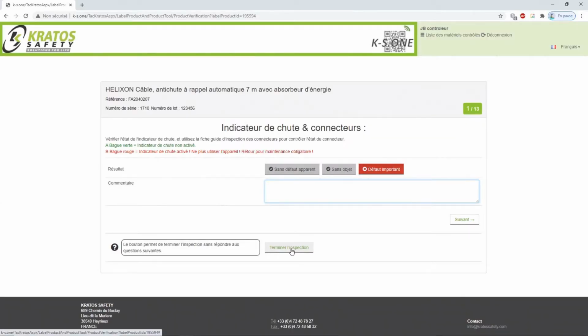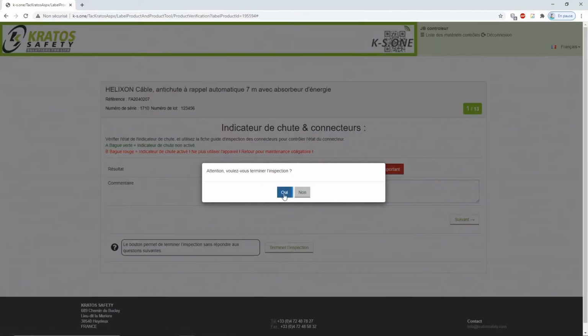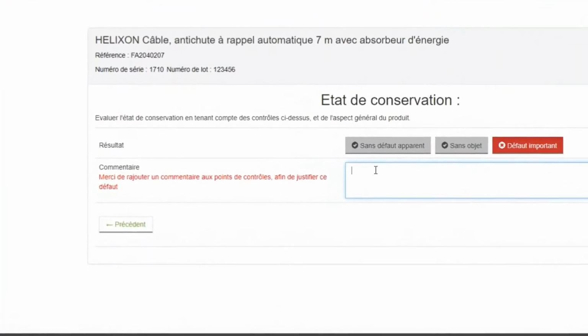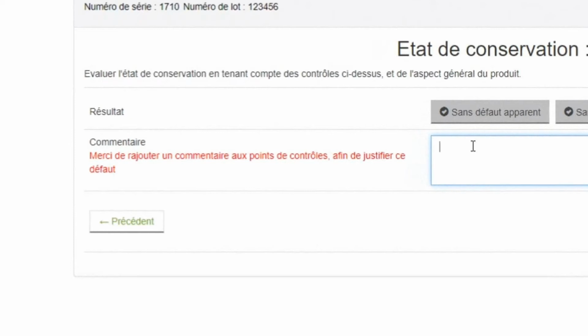First case, when, during an inspection, a checkpoint has a major defect. In this case, there is no need to answer the next questions. You can complete the control sooner. Note: a comment must be indicated on the checkpoint with a major defect.